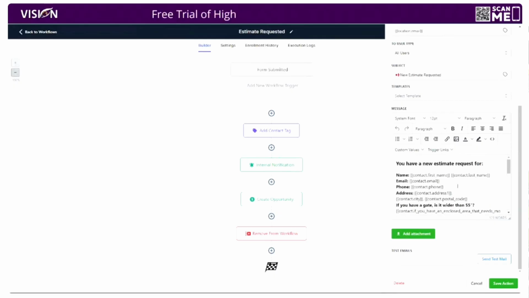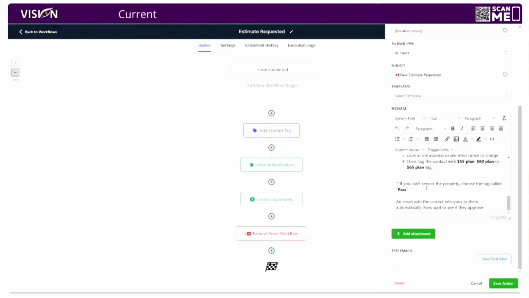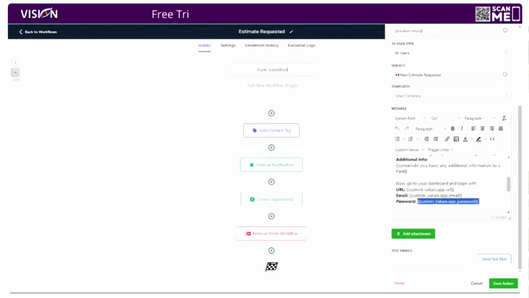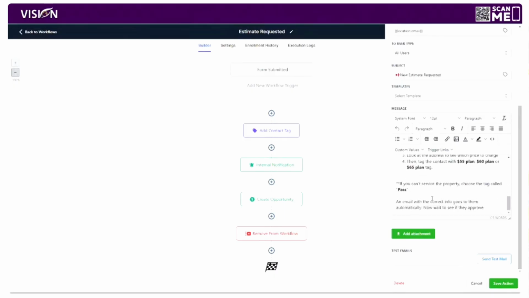So this is basically an SOP for the business owner to tell them what to do once they get a quote request. What's cool is it's going to go to them every single time they get a quote request. Every single time they have their login credentials here and the link to the dashboard. It just makes it really, really simple. My husband loved this. Okay, so this is the email that goes to them.